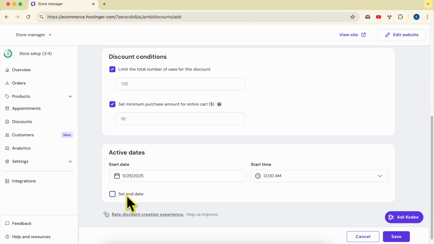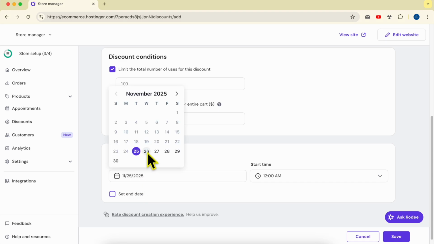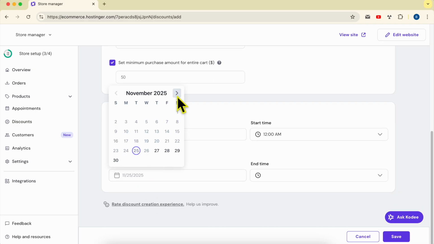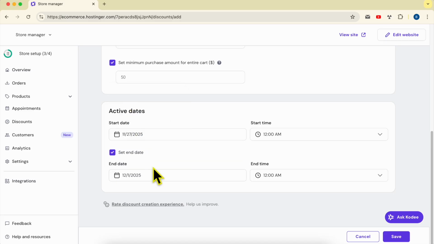And you can also set a starting and an end time and date. So for this let's start it on the 27th of November exactly at midnight, and end on the 1st of December at midnight.